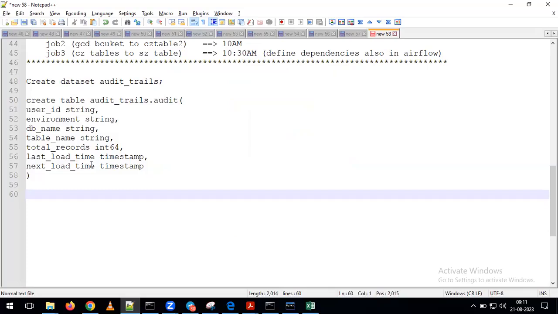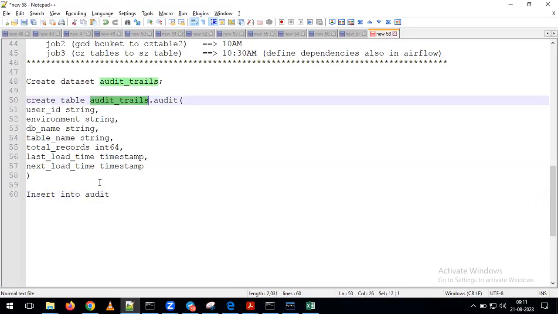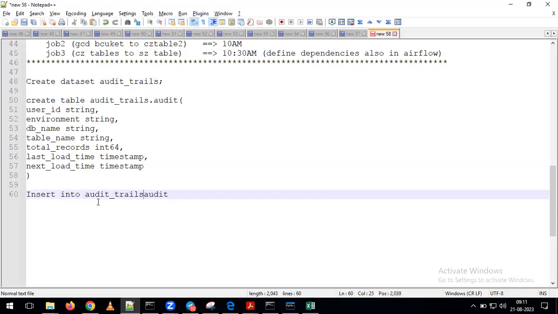Okay, now the table is ready. Now in this table, I want to insert the data as per our discussion. Andy, if you want to insert the data into this table, how do we need to frame the query? Insert into audit table, and I'm giving database name dot audit table. Now tell me how we are going to insert the data into this audit table.